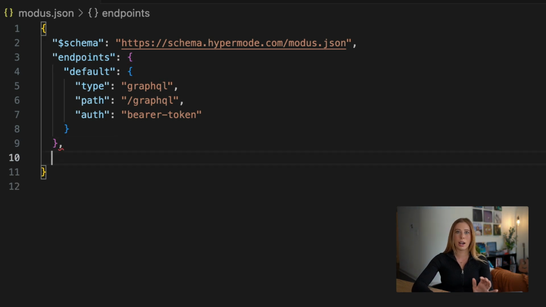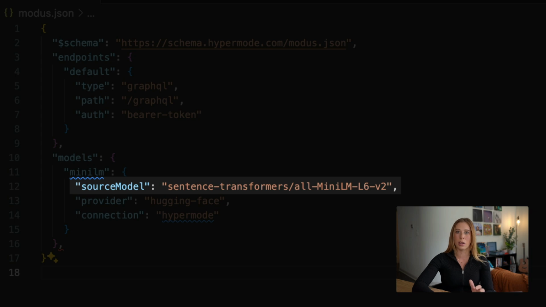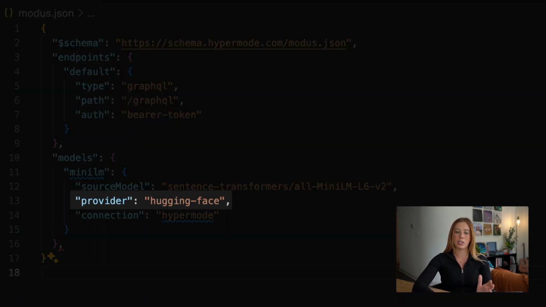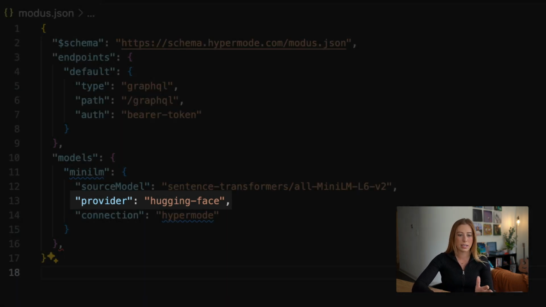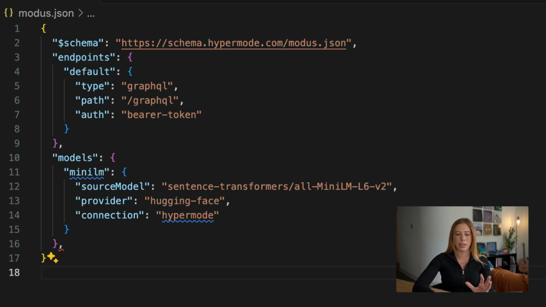So first, let's add our AI model. In order to perform vector searches, we need an AI model that generates vector embeddings from text data. So we'll use a model from Hugging Face, and we can add it like this. Here, source model specifies the AI model that we're going to use. Provider indicates the source of the model, so here it's Hugging Face. And connection specifies that the model, in this case, is going to be hosted on Hypermode. Once again, this model will generate the vector embeddings that your search functions will use to return relevant results. And we'll go over that more in just a bit.